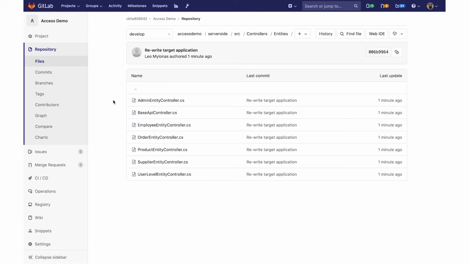So this little bit of code here is all of our entities. We can see admin, employee, order, product, supplier, and all of those came from our diagram. So let's have a click on one of them and have a look.